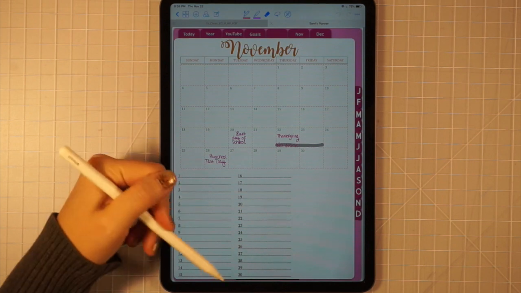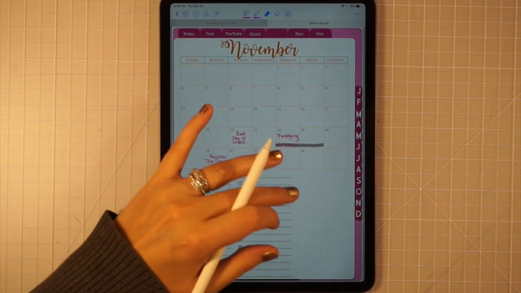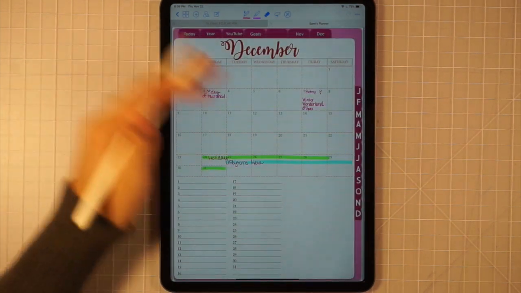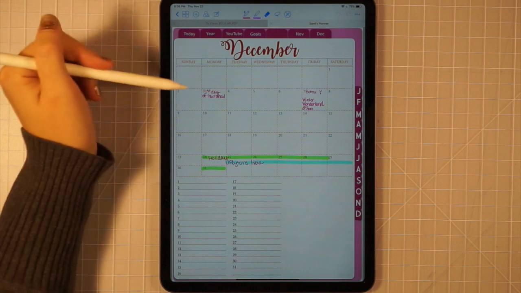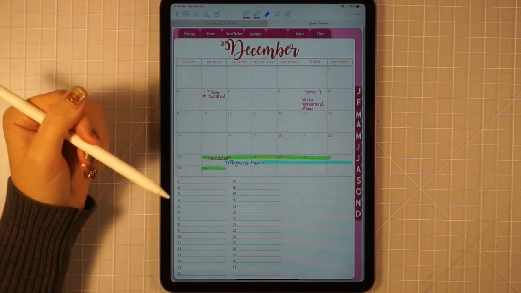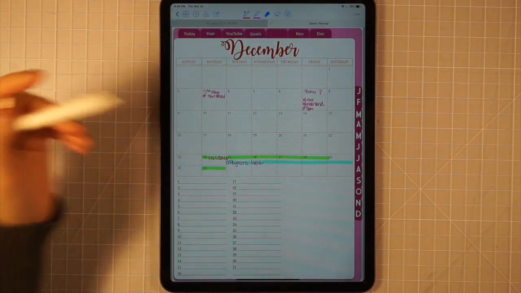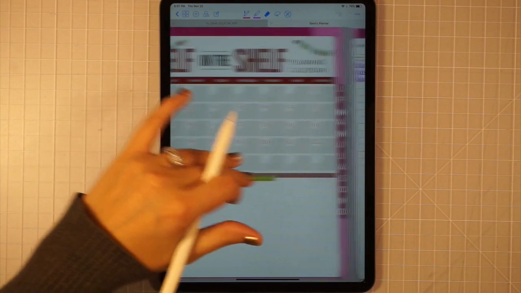And again, I have the blogging list. I actually didn't work on it all this month. I was just starting to set this up in the end of November. And then moving into December, I wrote out holiday days, visits, appointments, and things on here as well. And again, I'm gonna try to get back to the blogging aspect. So I have these spaces for blogging things. And then our elf on the shelf that we're gonna be doing.